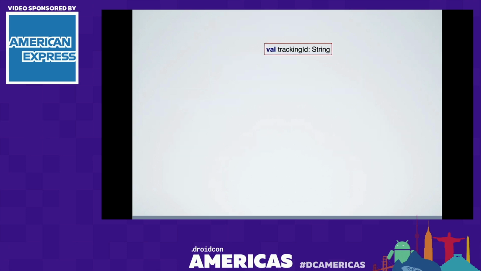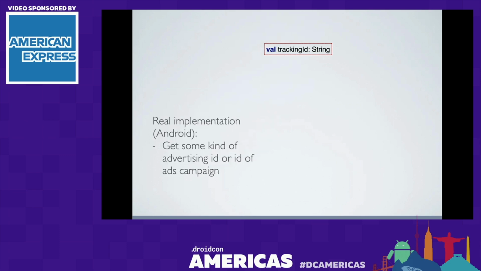And finally, we have tracking ID. While in a real application, that string would be passed from external applications such as Play Store. Here, we can directly provide fake value for unit test.